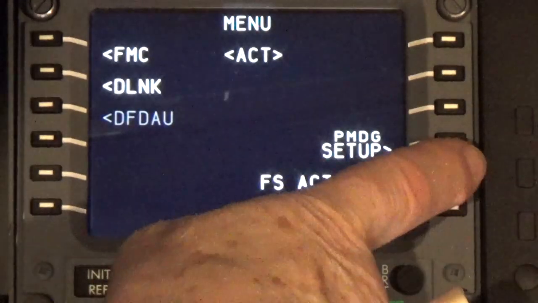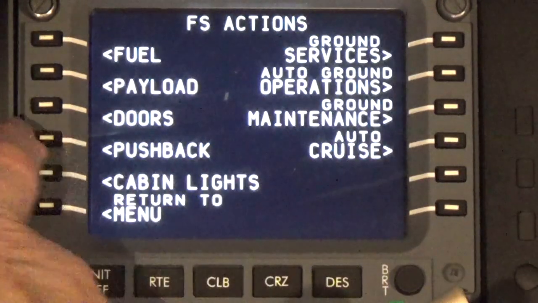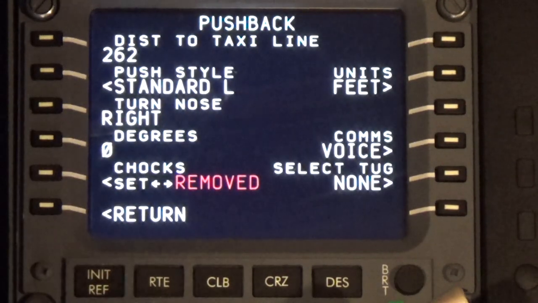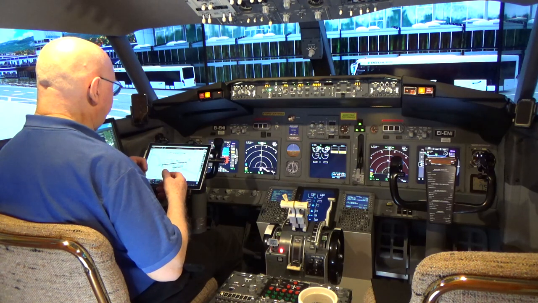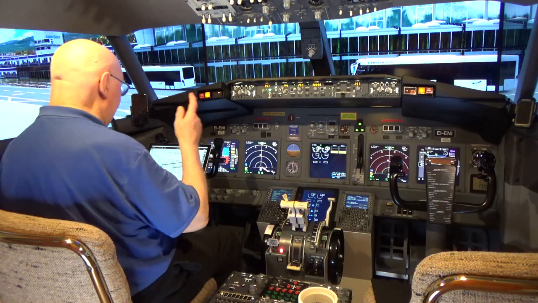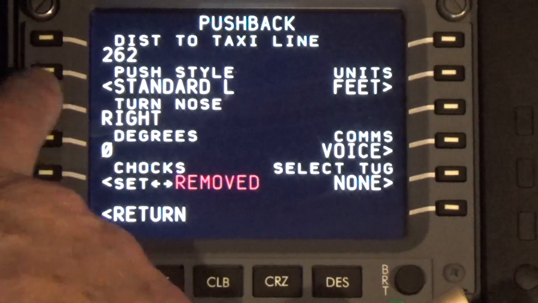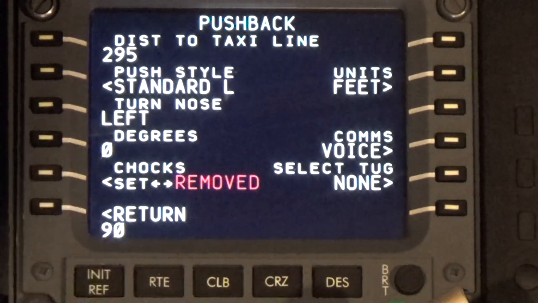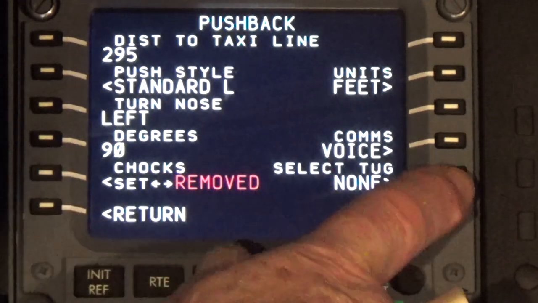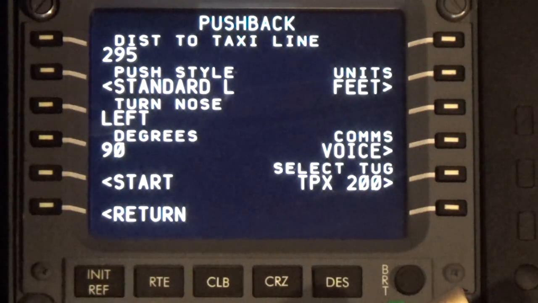So, we now need to ask the kind people on the ground to give us a pushback so that we can get ourselves started. We need to push back and have our nose go to the left. And we'll turn 90 degrees. Chocks are removed. Select the tug. And here we go.